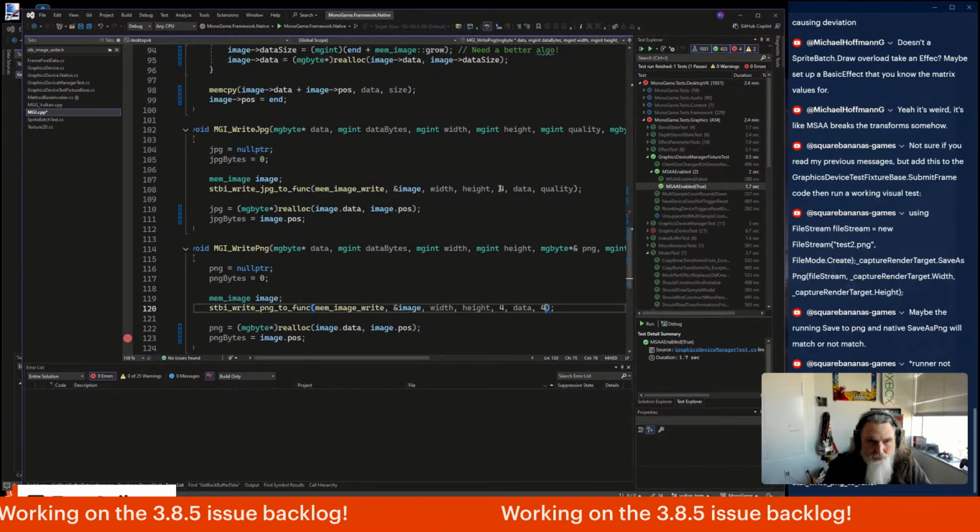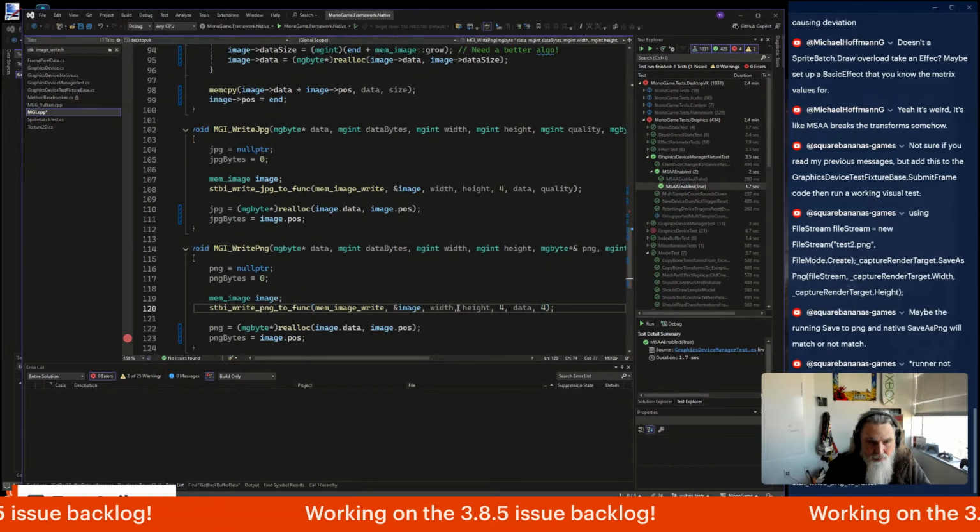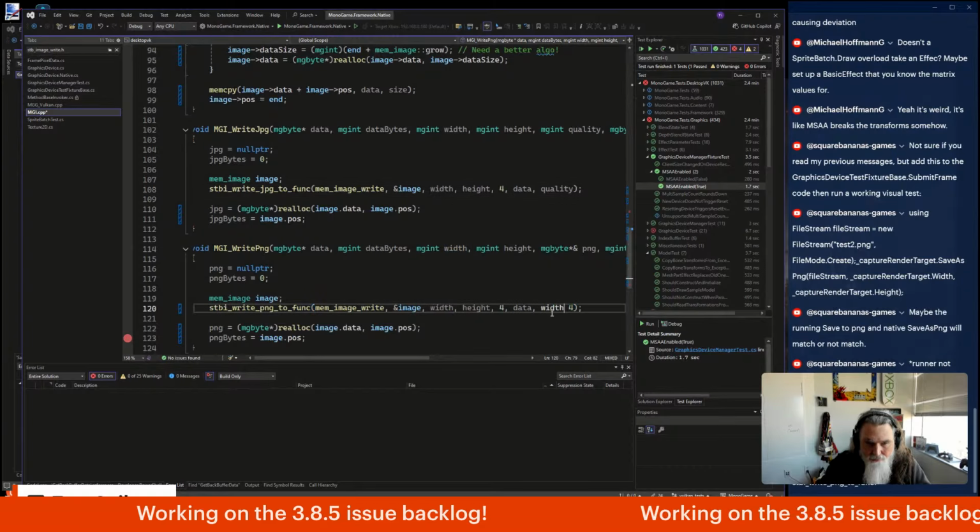Might be also on this one. We'll have to see in a second, but it is width times 4. The stride, meaning like to get to the next line. That's the thing it was doing. That's why it was off by 4. That's the whole issue. You captured it there, Square. That's the issue. Thank you.